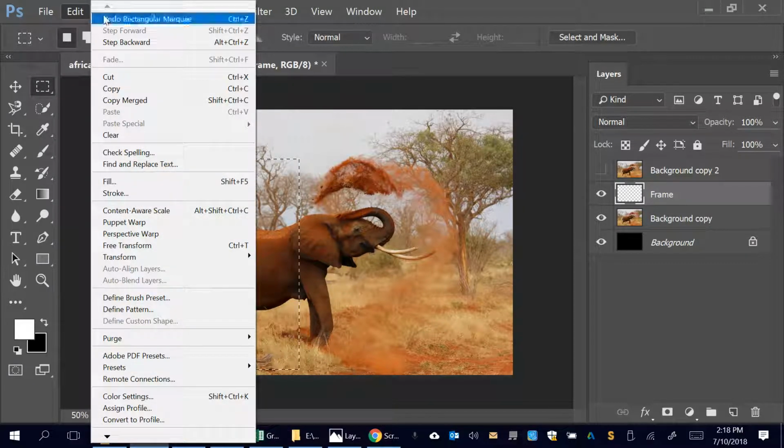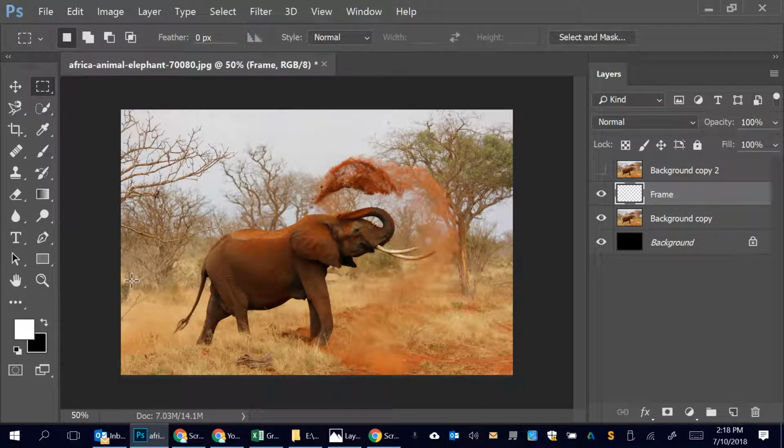My other option, if I undo this, is if I create a box down here, I can make it look like his whole body is standing on top of the picture.